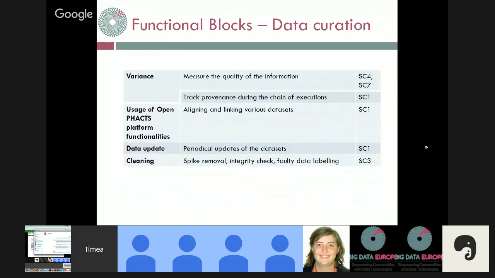And from the data curation perspective, as I mentioned before, veracity being something important and in common for more societal challenges, when we talk about veracity, we are talking more concretely about components which measure the quality of the information and of the data which is being processed, or a component which can track provenance during the chain of execution.